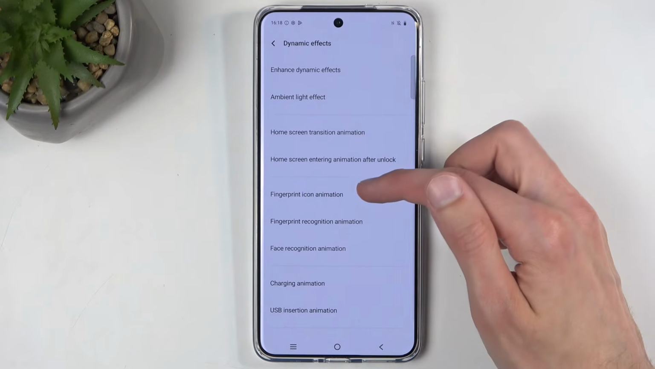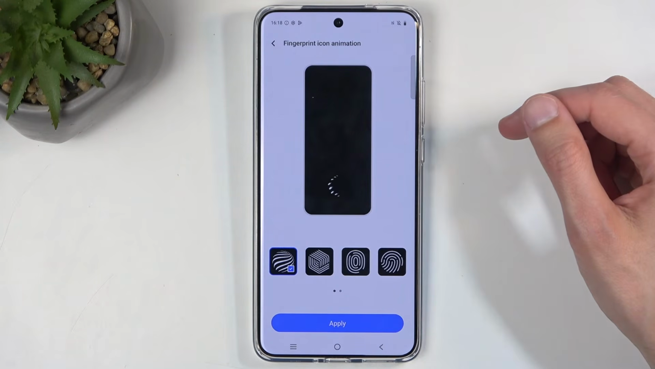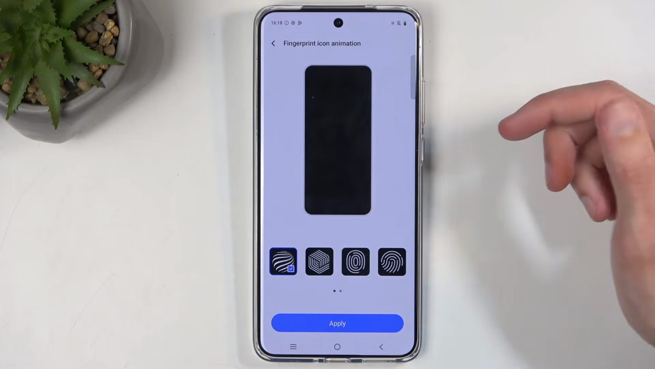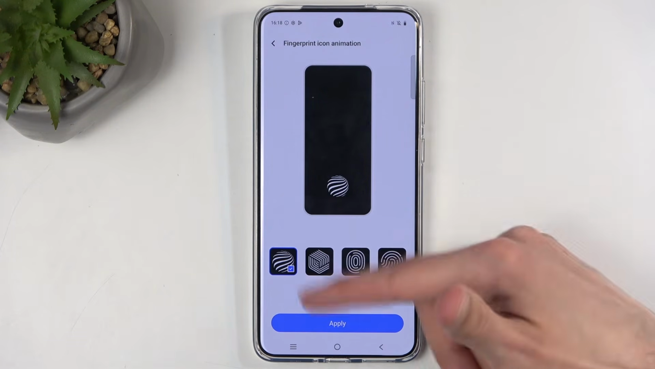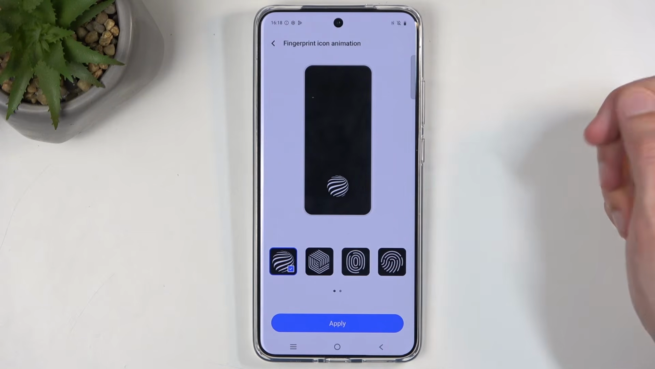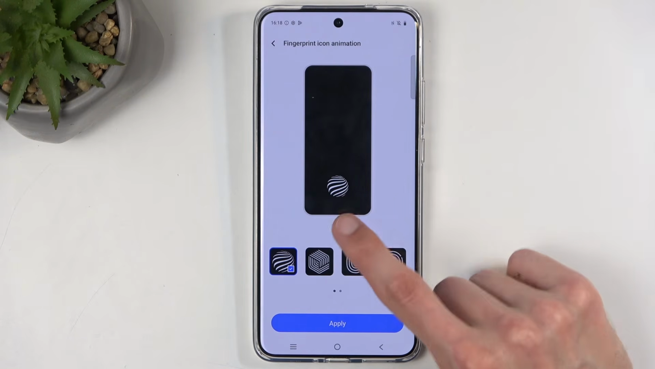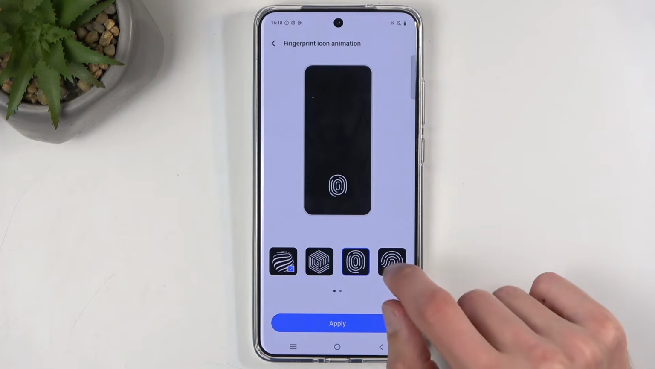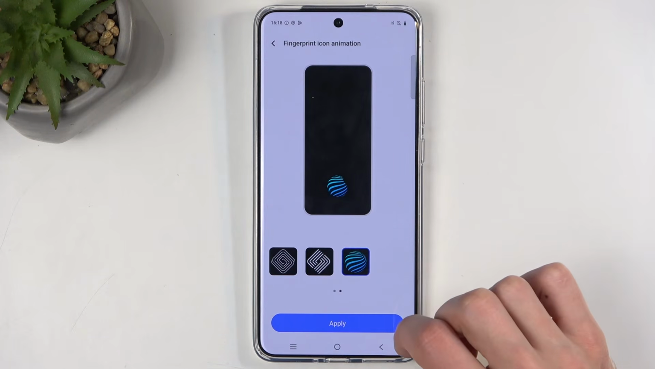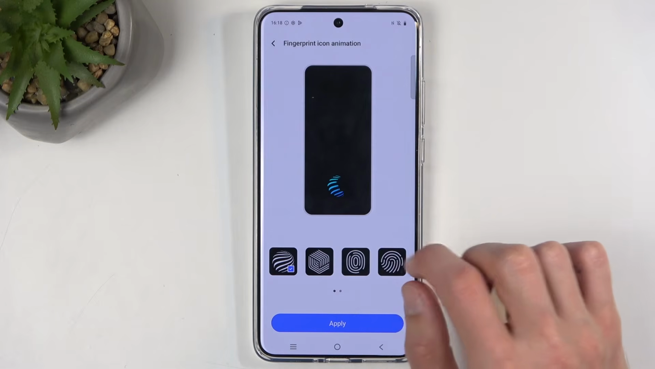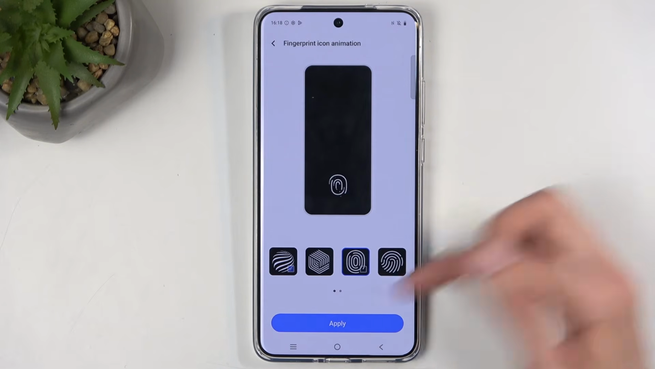Moving further down, we have a fingerprint icon animation, which is when you have an added fingerprint, it indicates where you're supposed to press your finger to scan it. This is the default one. You can choose from, again, a plethora of options right here, and you also have a colored one if you want. I'm gonna stick with this, looks pretty good.